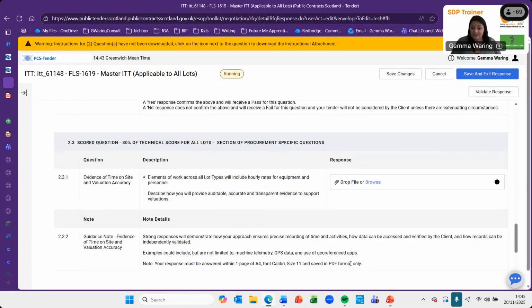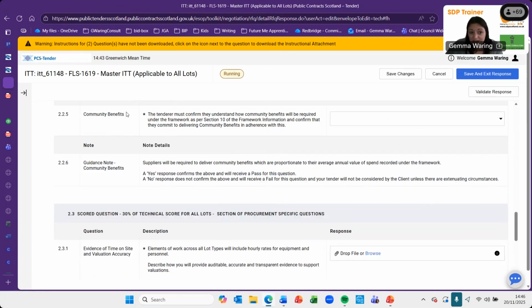Now, because this is the selection stage, this could potentially give rise to your bid being non-compliant. If you don't follow the instructions, if you haven't put the right font size in, all of that stuff matters. And again, up here, you can see for these other questions, you've got community benefits.